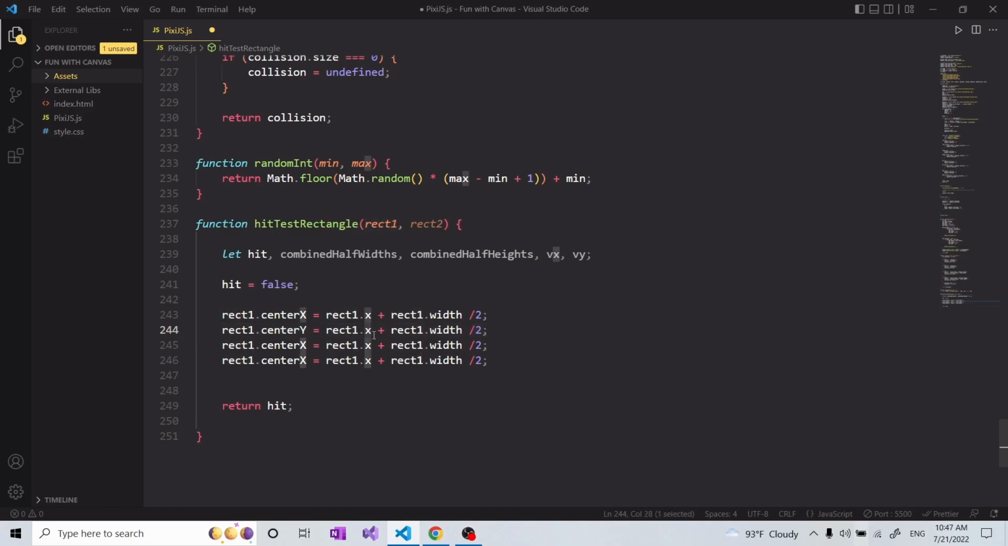It's gonna be now y and height divided by 2. Now it's gonna be rect2 x plus the width divided by 2 to get the center x, and for the center y, simply I'm gonna do the same but for the y and height. So now I have the centers of each rectangle very easily and very simply.